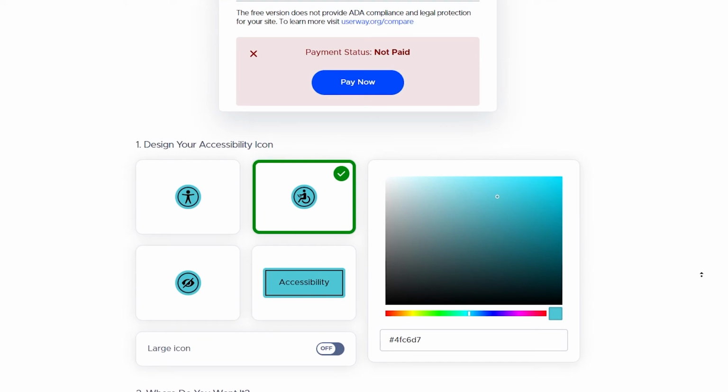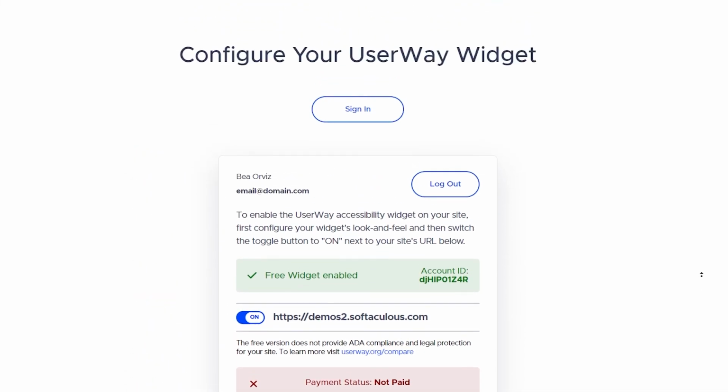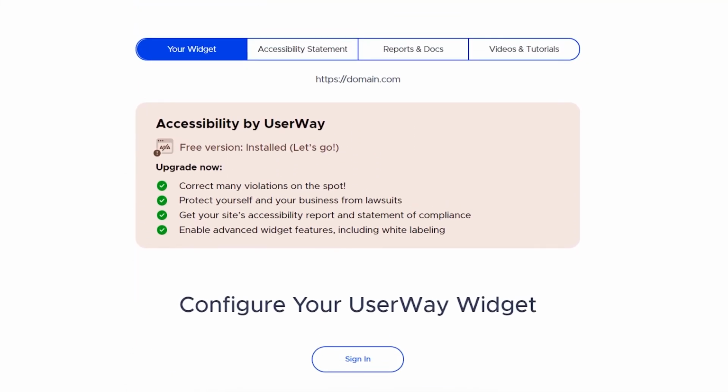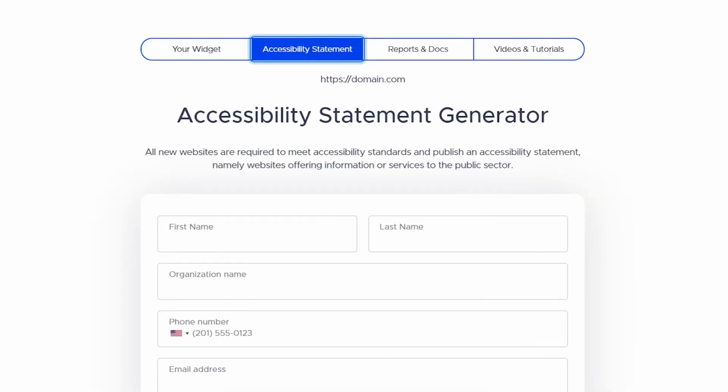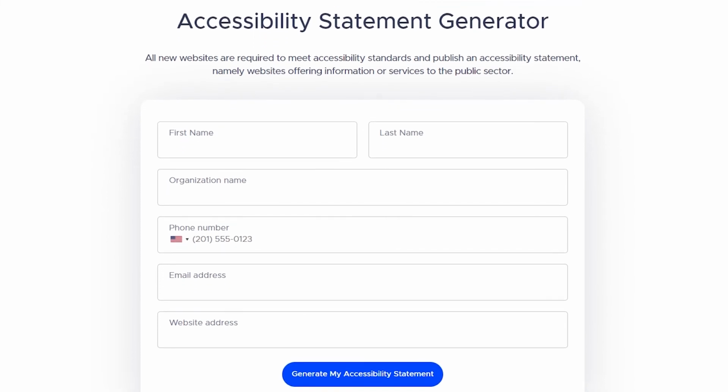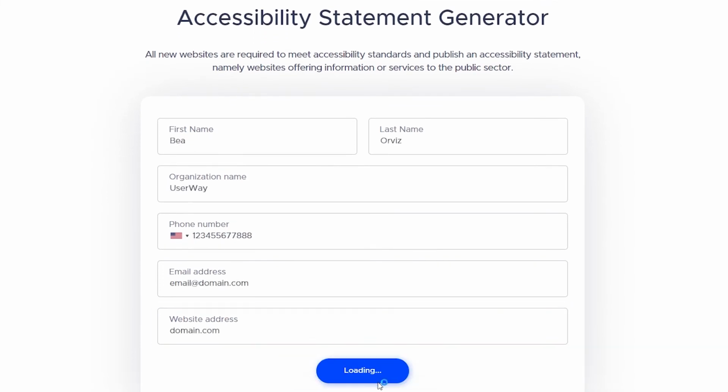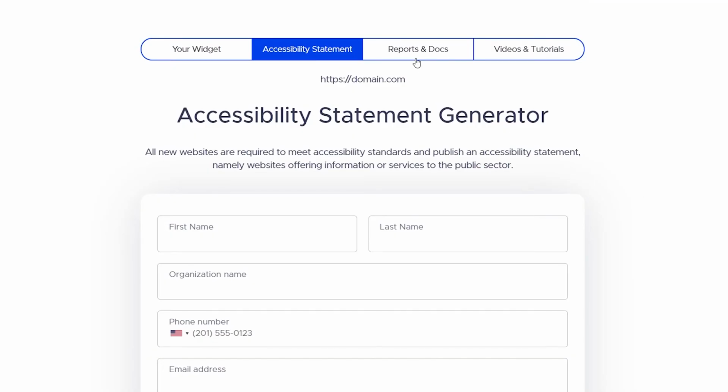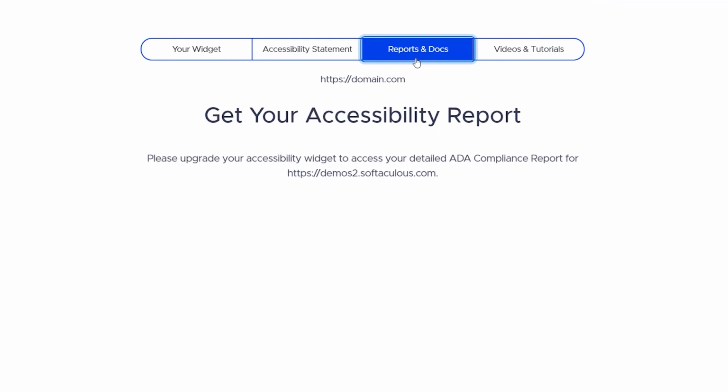Going back to the four tabs at the top of the settings page, you'll notice that you're on the Your Widget tab of the top menu, which looks like a long oval ended bar. For more information and services, check the Accessibility Statement tab, where you can fill out your details and click the Generate My Accessibility Statement button. Check your email, you've just received your statement. You'll also find the Report and Docs tab, and of course, Videos and Tutorials tab.